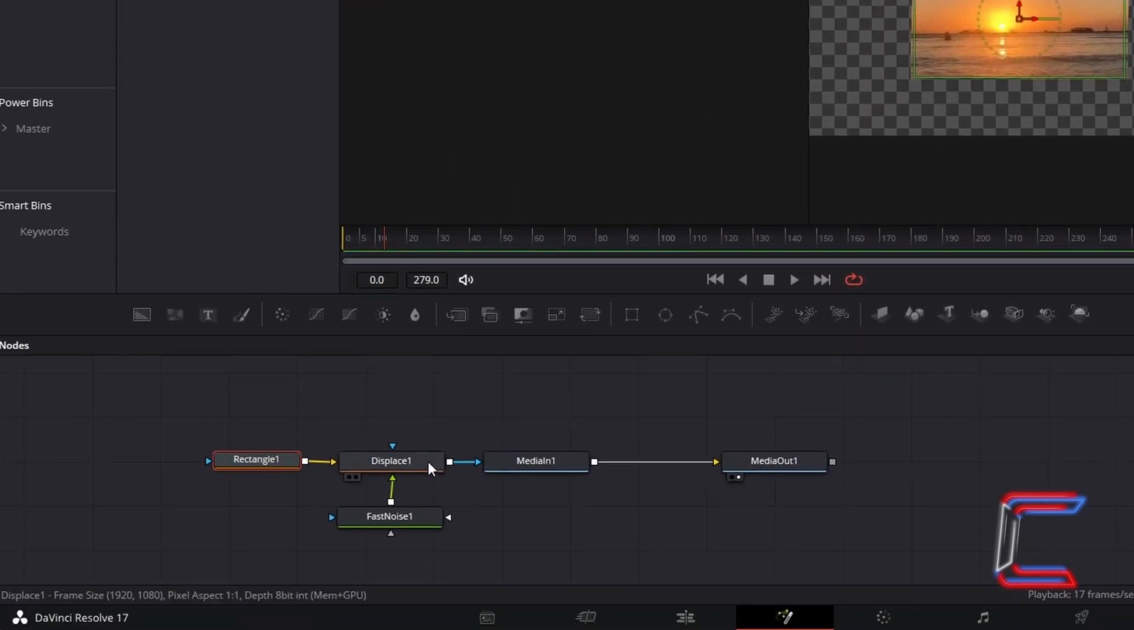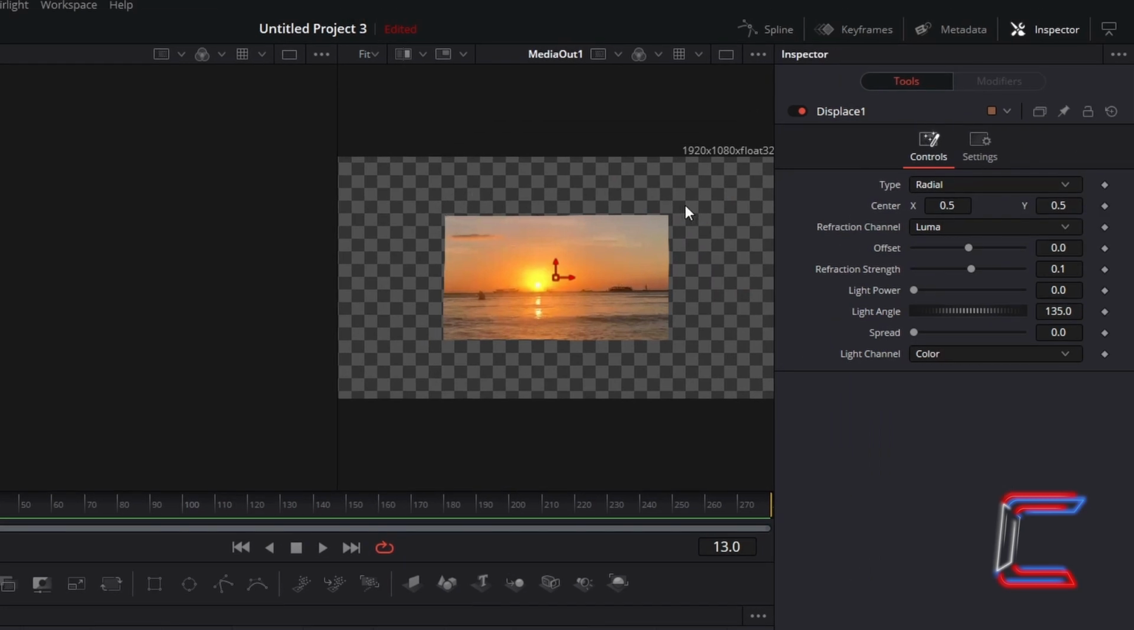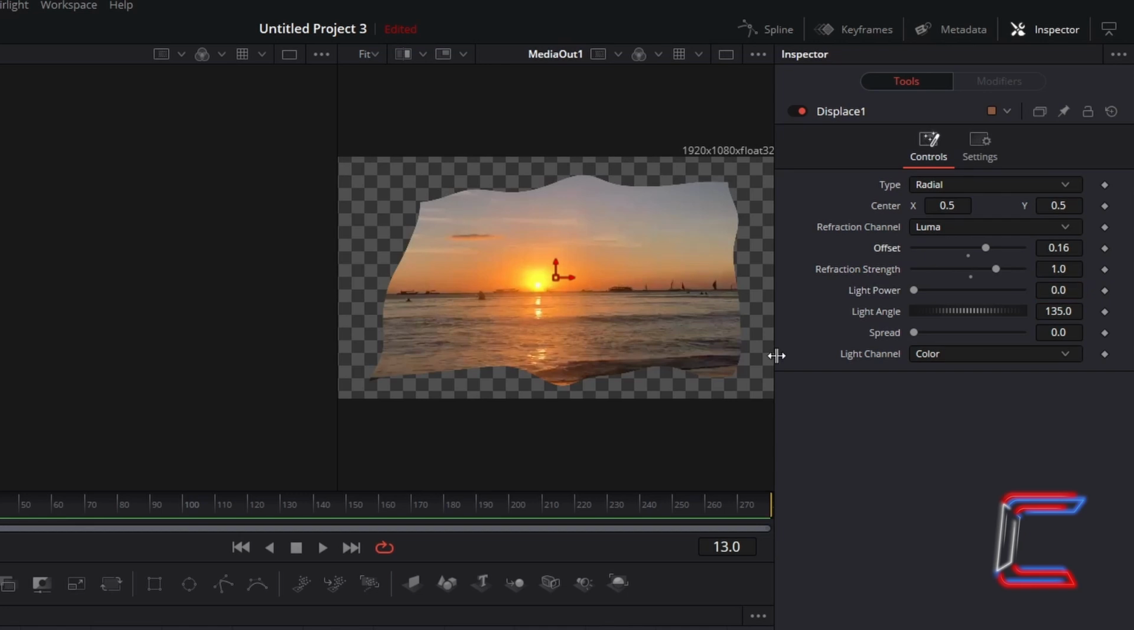Select Displace 1. In order for the rippling effect to stretch beyond the borders of your chosen shape, we need to increase the values of both the offset and refraction strength variables underneath Controls. In this particular example here, I will increase offset to 0.16 and I will increase refraction strength to 1. At present, there aren't too many curvatures applied to the video clip in my project.